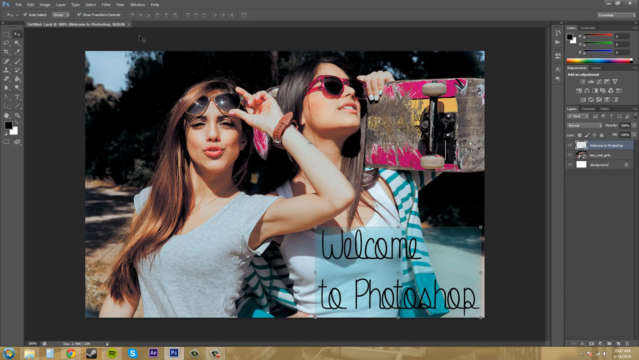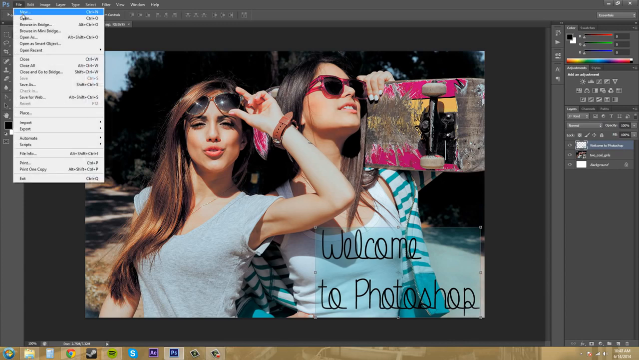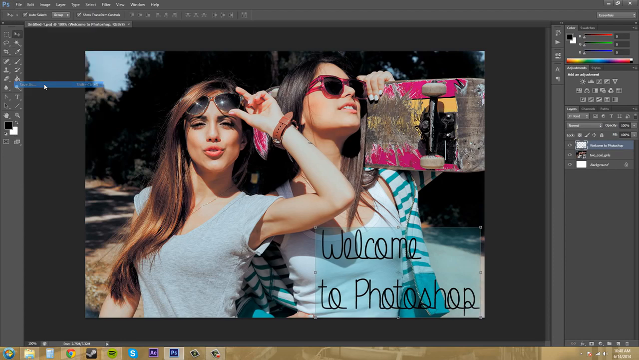Now I just want to show you one more thing before we head out from this tutorial. To save it, you click on File and then come down here to Save or Save As, and then you can just save it wherever you would like. The hotkey for that is Control S, and that'll save for you.